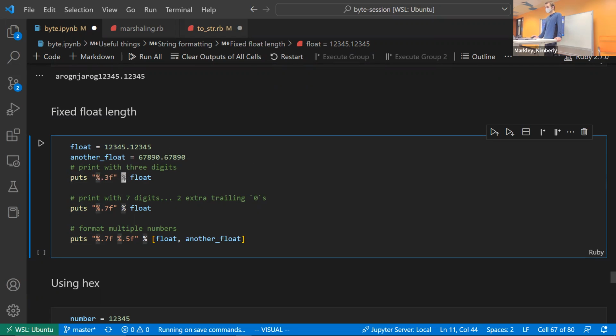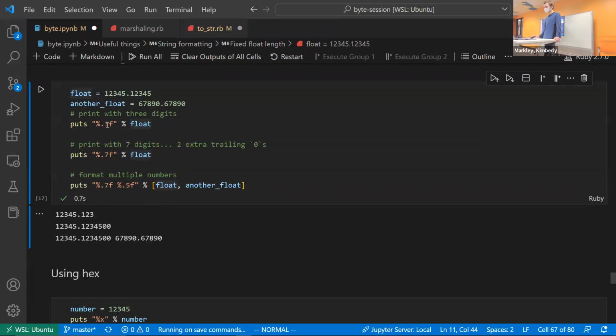And then we have this % symbol right here, which says plug this into this % thing right here. If we run that, it'll print 3 digits there because we have 3, it'll print 7 there. And it actually adds zeros onto the end if you don't have that many digits. So that's kind of nice to keep it consistent if some numbers have more digits than others.